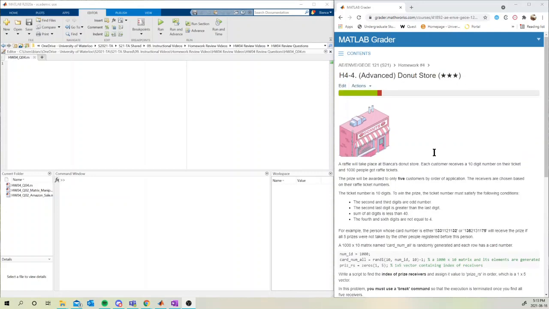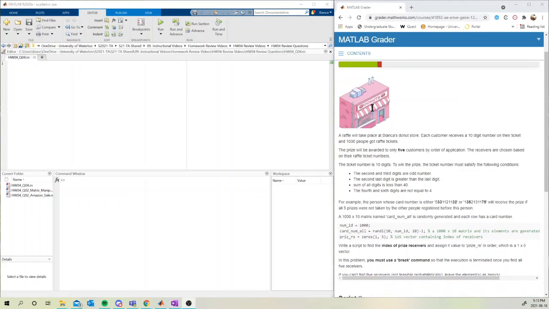Let's now take a look at question 4 from homework 4, which is the advanced donut store problem. In this question, again, you've seen a similar question before in your previous homework. We are just going through again, using a loop statement through multiple customers.